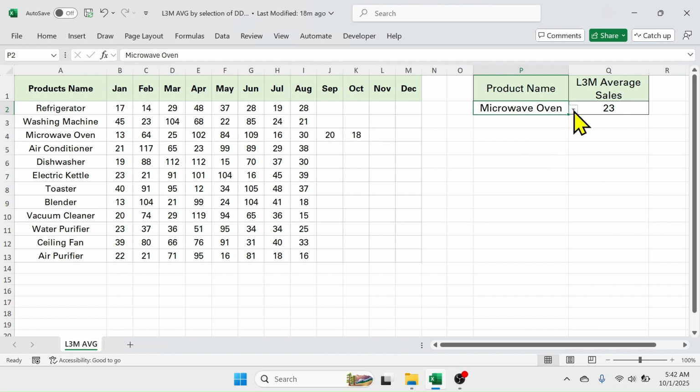If I change the product name, for example electric kettle, the average automatically changes. Let me take a refrigerator. The average auto changes. It has calculated the average from June to August, that is 25 units. If I update here September sales for a refrigerator, the value auto changes. So in this way you can calculate the last 3-month average sales dynamically based on the selection of drop down list.